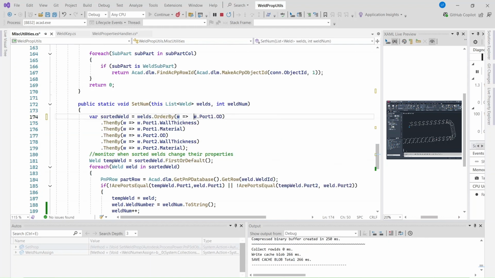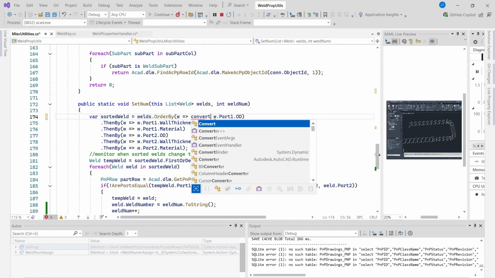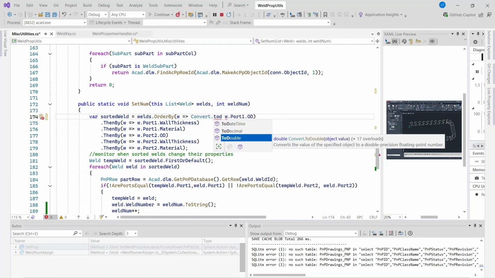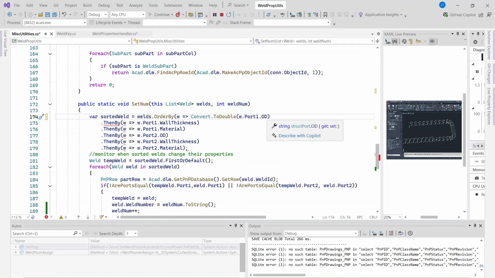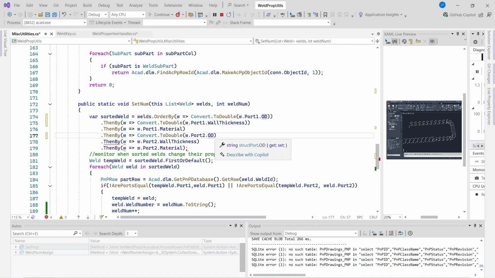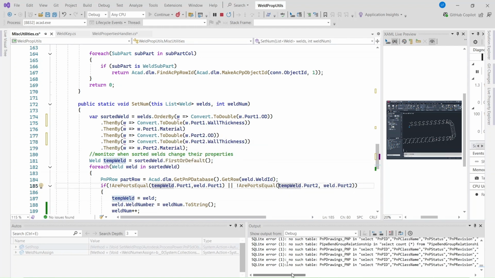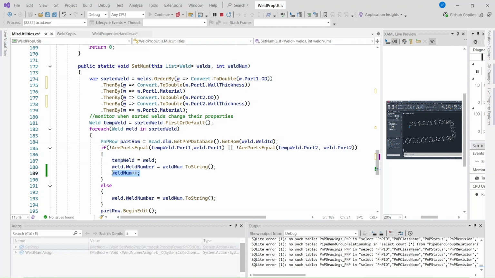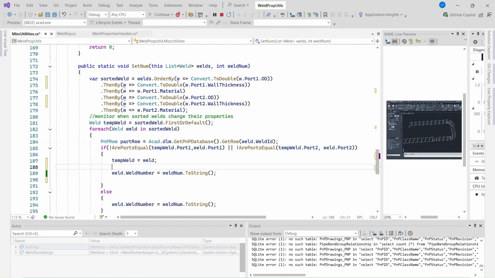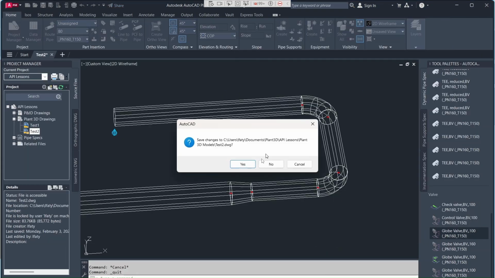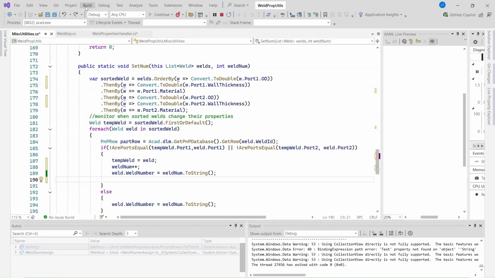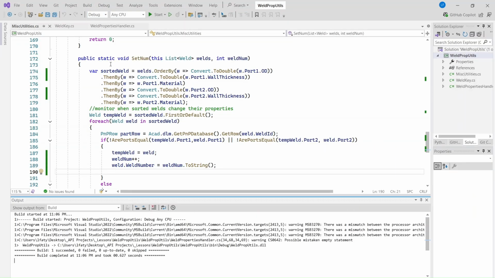Here, when we define a sorted list, let's convert string to double. Then we will compare numbers instead of strings. And here we have also wrong. We need to start with initial weld number first. Very well. Let's rebuild our solution and try again.